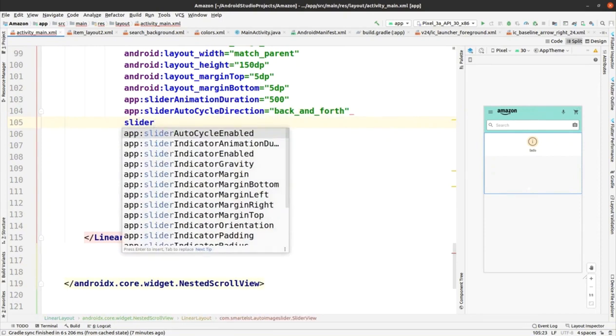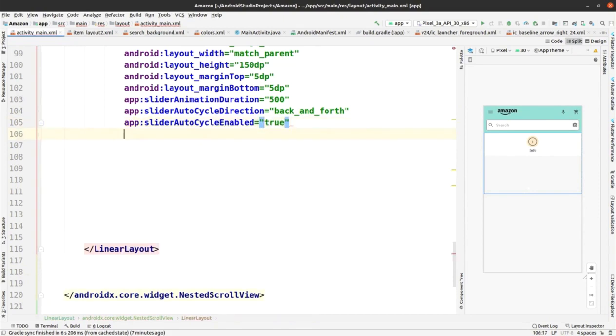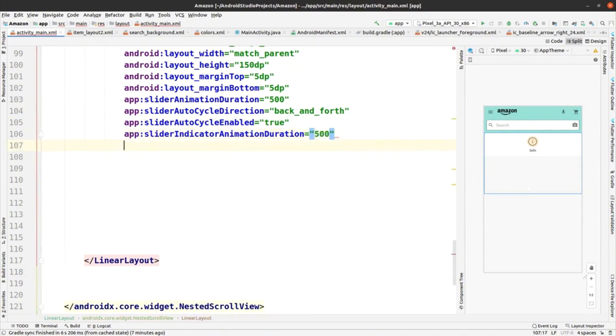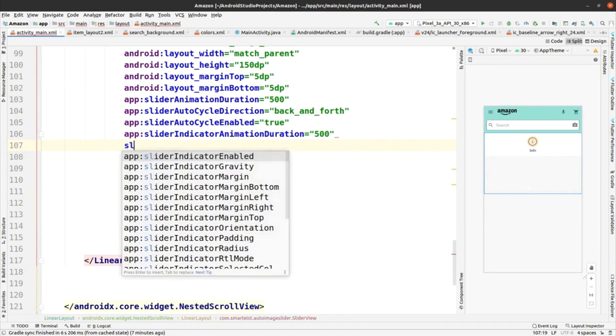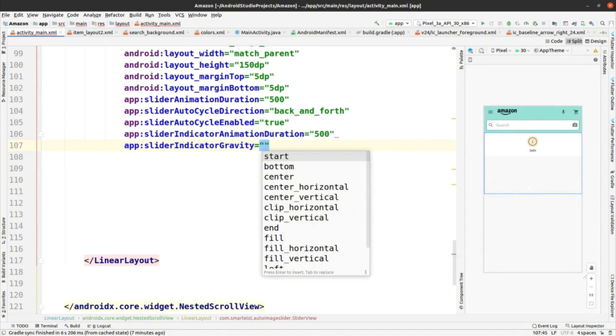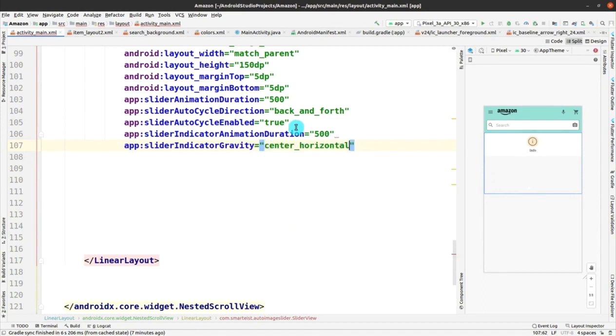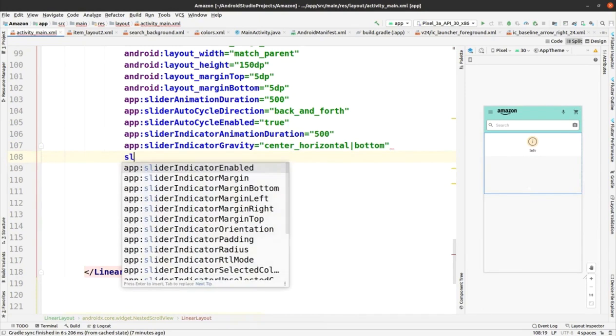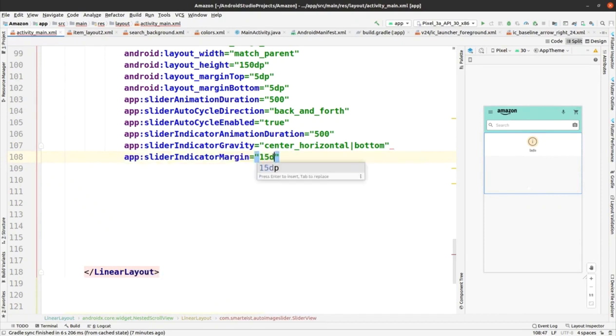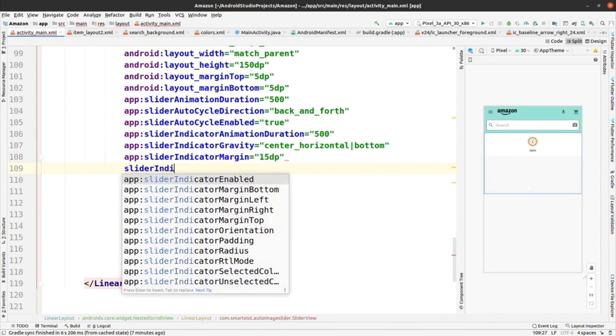The first one is the animation duration, that what is the duration. You can give it half a second, 500 milliseconds. Then the auto cycle direction, that is back and forth, and auto cycle is enabled so that it automatically rotates this cycle. And the slider indication animation duration is also 500. And then you have to give this slider indicator gravity, that is center horizontal and bottom.